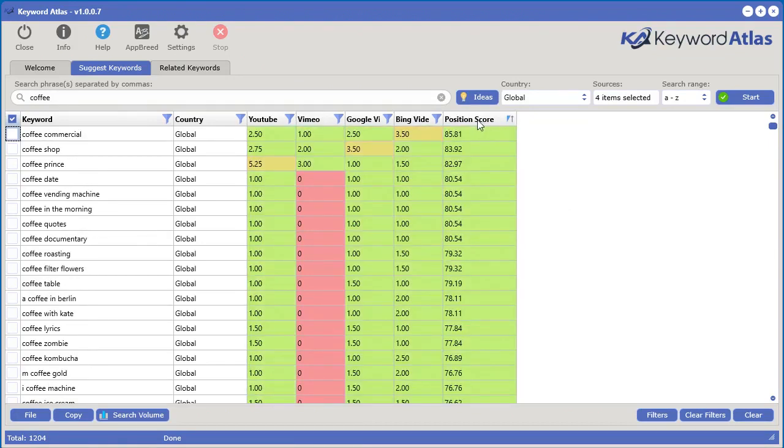And we can sort by the position score. The position score will tell us where this particular keyword was positioned in the auto suggest drop down of each one of these sources. So the higher the actual position, the higher the position score. So this is a very popular keyword amongst all of these video search engines, coffee commercial, but now we can start looking at different stuff that we would never have thought of.